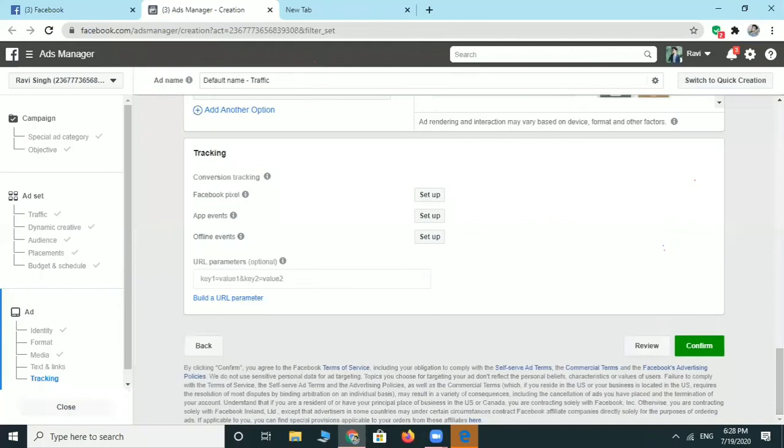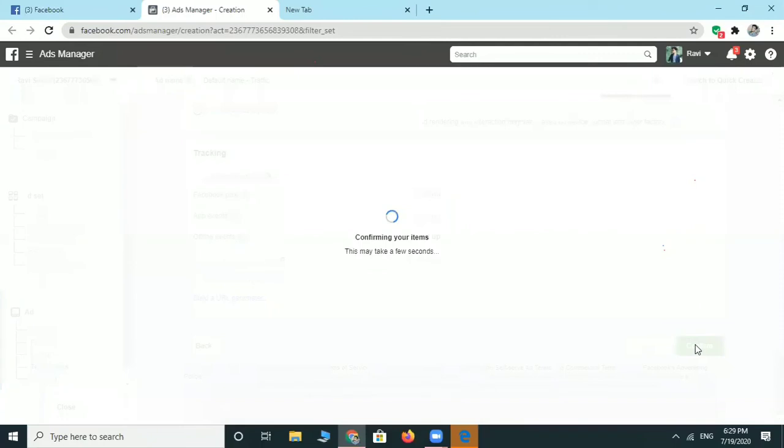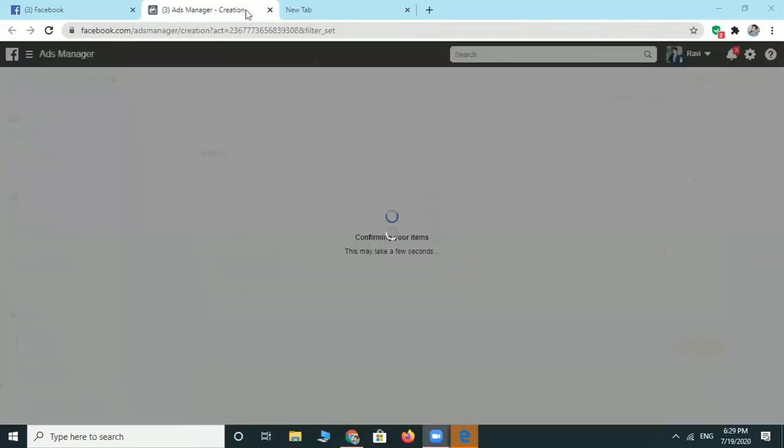And the last step of the Facebook ad is that you have to confirm here. Just click on confirm. Yeah, so it is creating a Facebook ad now. So this is how you can create a Facebook ad, guys.